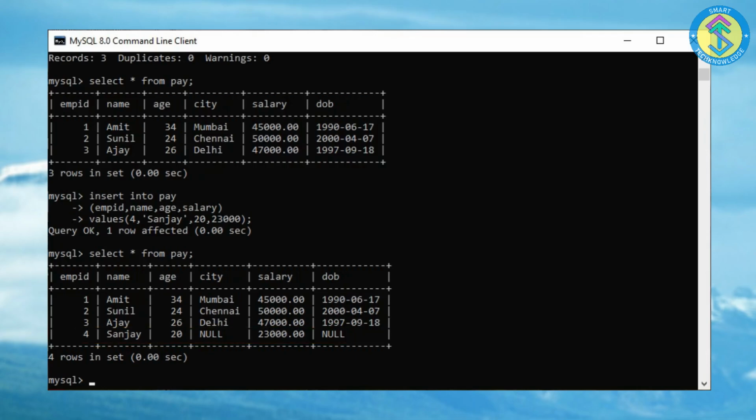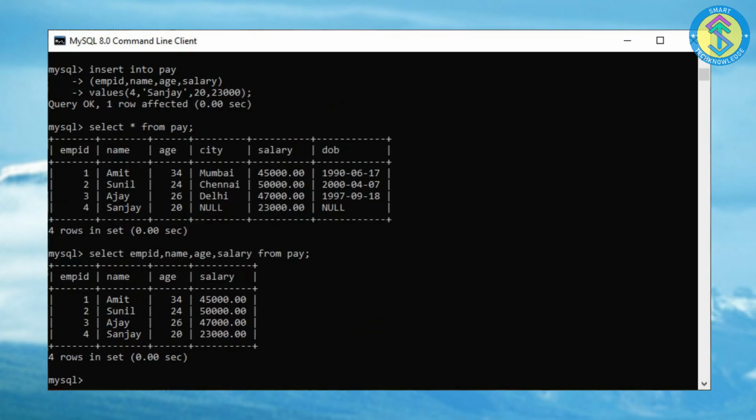This table has 6 columns, but in large organizations, there may be large tables with large columns. So in that case, it may become difficult to view data. Let's say you want to view only the columns of employee ID, name, age and salary. You can view it by typing select employee ID, name, age, salary from pay and then enter. Now you can see that in this table there are only 4 columns of employee ID, name, age and salary.